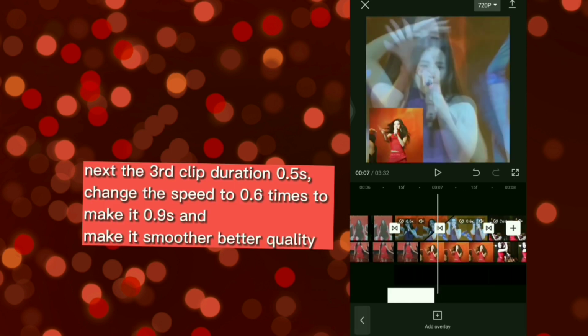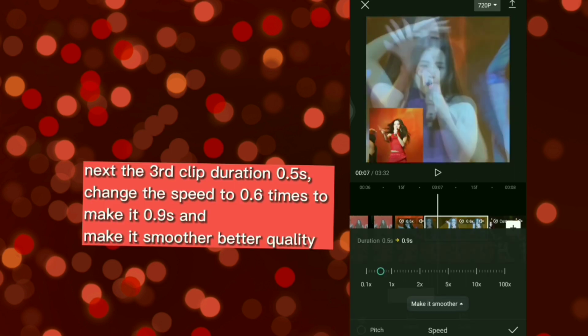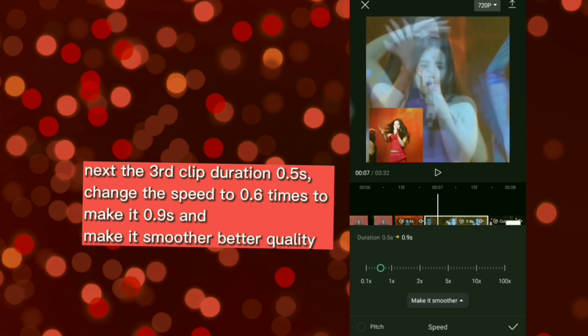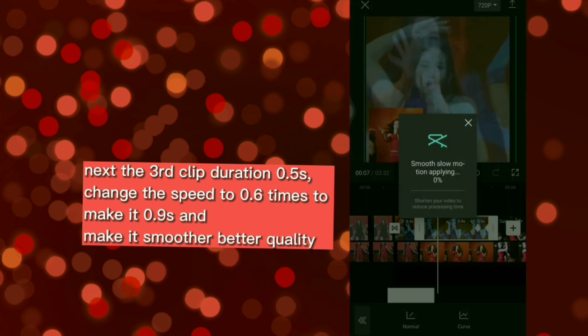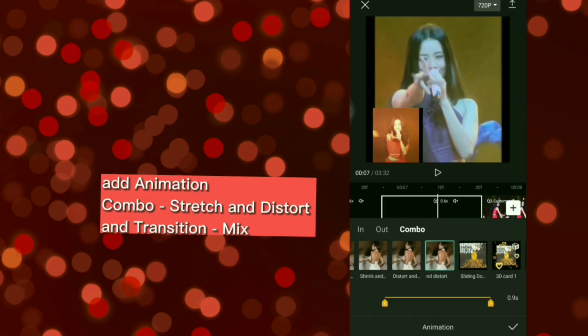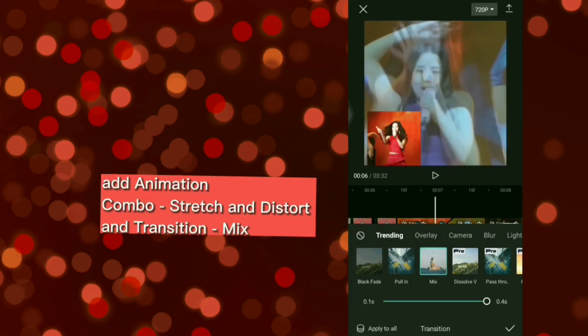Next, third clip duration 0.5 second. Change the speed to 0.6 times to make it 0.9 second. And make it smoother, better quality. Add animation combo stretch and distort and transition mix.